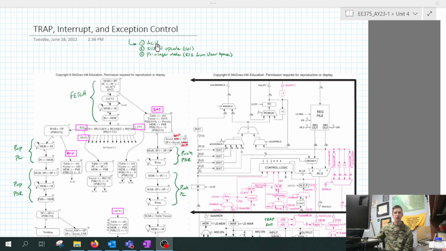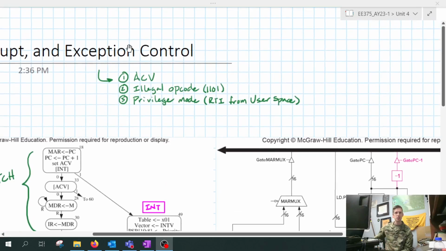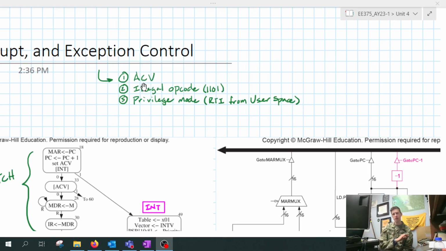We've alluded to these already, but in the LC3 there are three such exceptions that we need to account for. One is the ACV, access control violation. So we need to plan for what happens if, by some horrible sequence of events, the LC3 is thinking it's being instructed to access a part of privileged memory while the privilege mode is still in user mode.